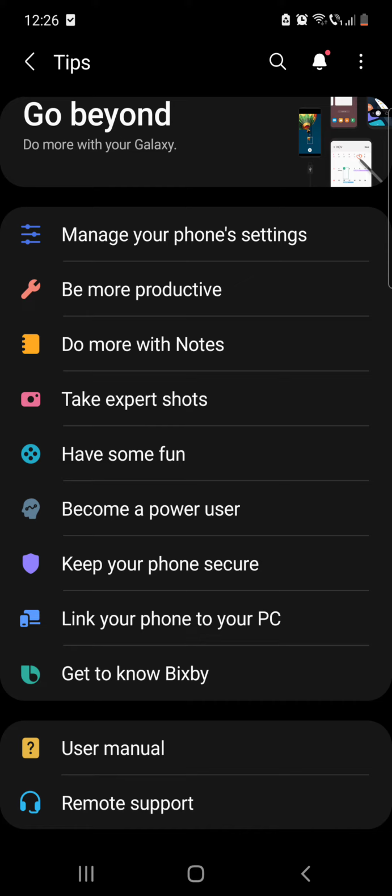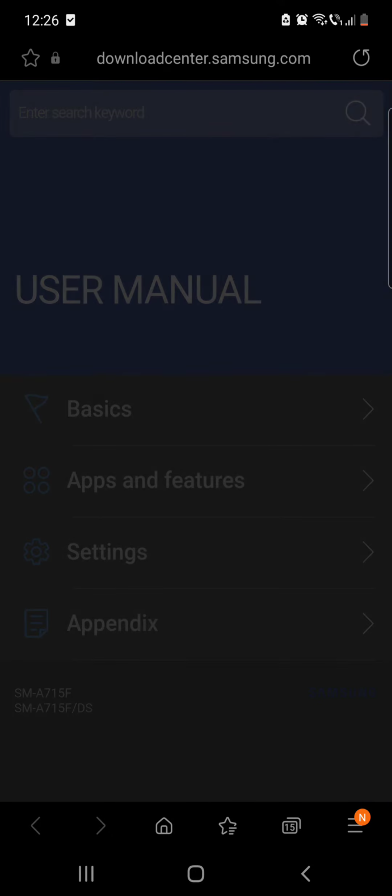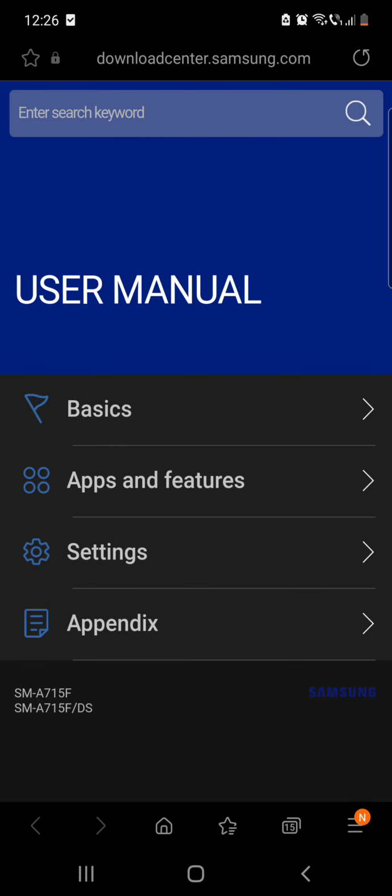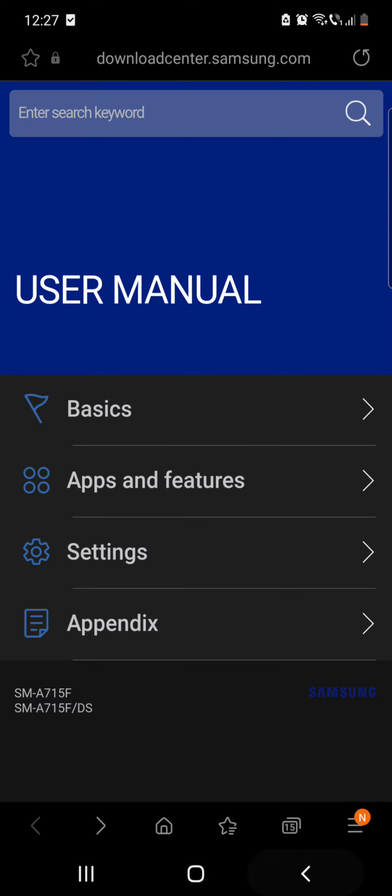And the other important option or setting here is the user manual, which is not really a setting, it is a manual for your phone. And here you have the basics, apps and feature settings as appendix, and here you have information and the useful things about your phone, which you can check out.